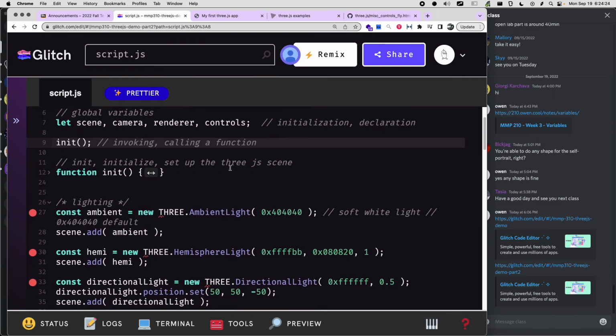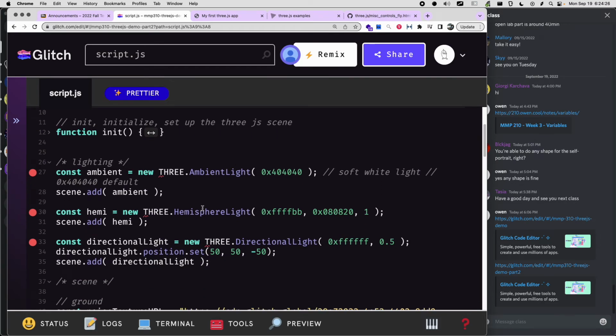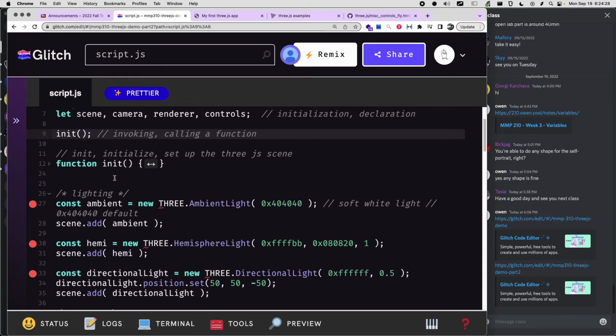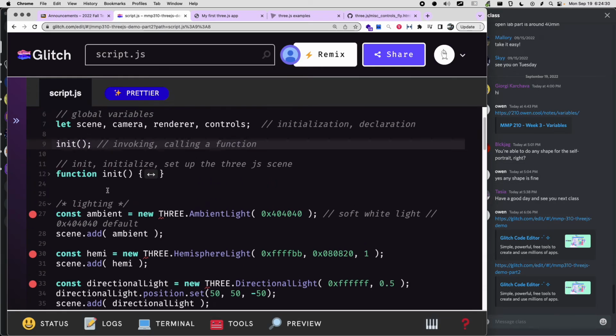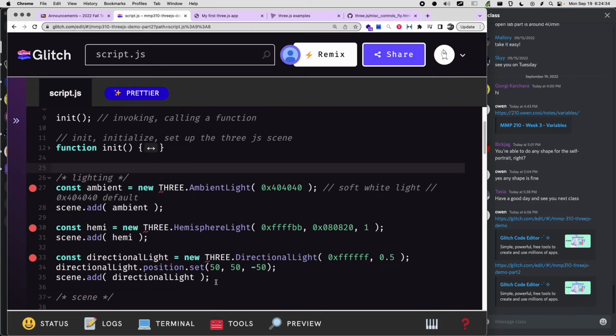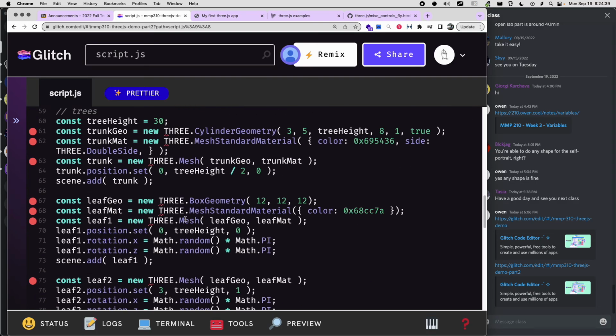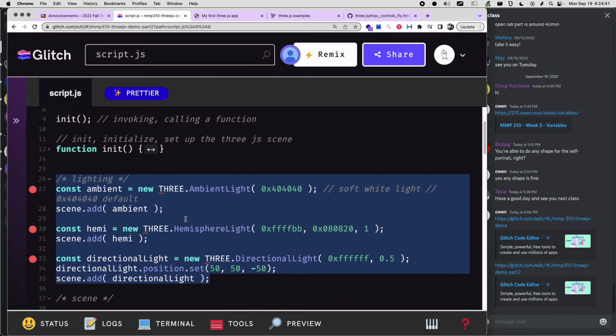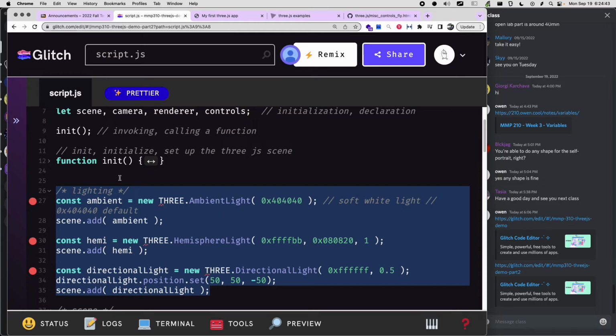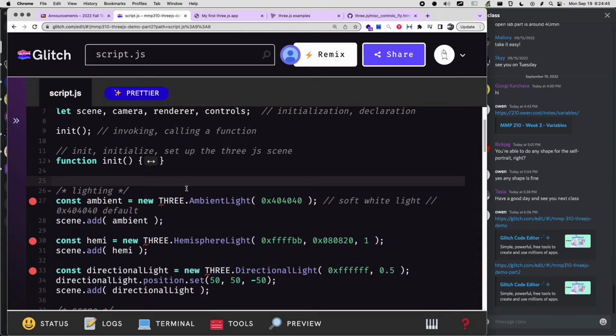Okay, so let's set up our lighting. One thing that you'll notice here is that we don't actually need our values to be global if we aren't using them anywhere else. For example, when I create my lighting, I'm adding them to my scene, but I'm not referencing my lighting anywhere else in my project. So if I put this in a function, it won't actually affect anything else I do.